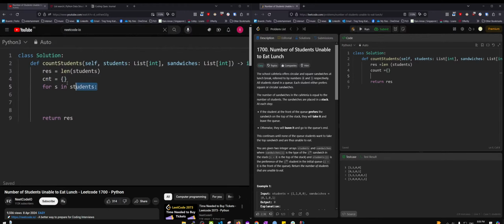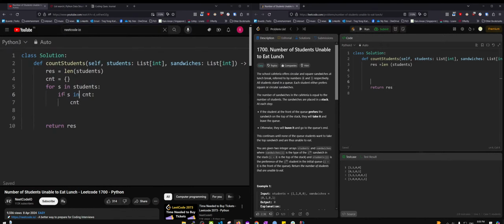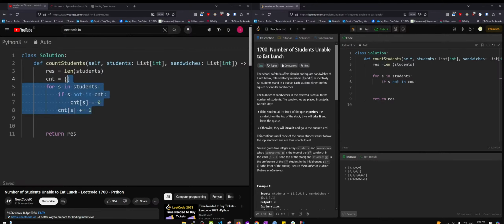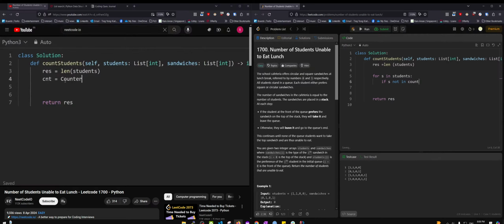An easier way to do that in Python is basically, let me just write out the code. First we'll check if s is not in count, and then we will insert it. So we'll map that student to a count of 0, and then here we would do something like this, just incrementing it by 1 each time. An easier way to do this in Python is to use something called a Counter, which is basically going to do exactly what I just showed you. So passing in the students array, it will count the occurrences of every single integer in this array, put it into a hash map.